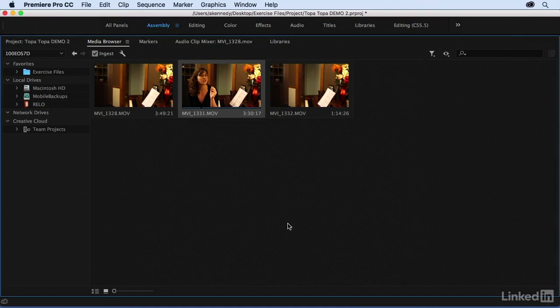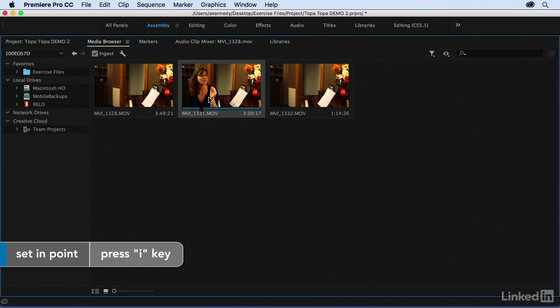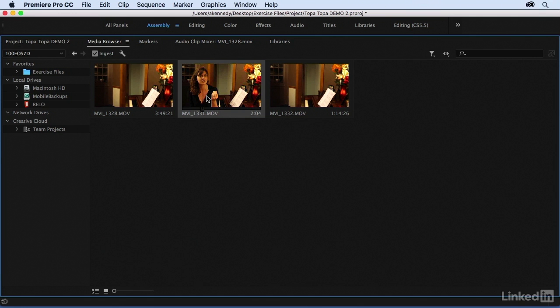So let's go ahead and just bring in a very small portion. I'm going to mark an in by pressing I. And I'll mark an out just a few seconds later by pressing O. All right, so I have marked an in and an out, and let's go ahead and import that. And because I have my ingest option checked, it's just going to import that very small section. So I'll right-click and choose Import.